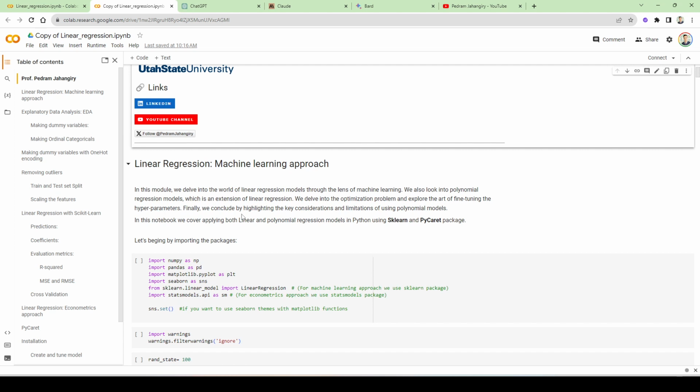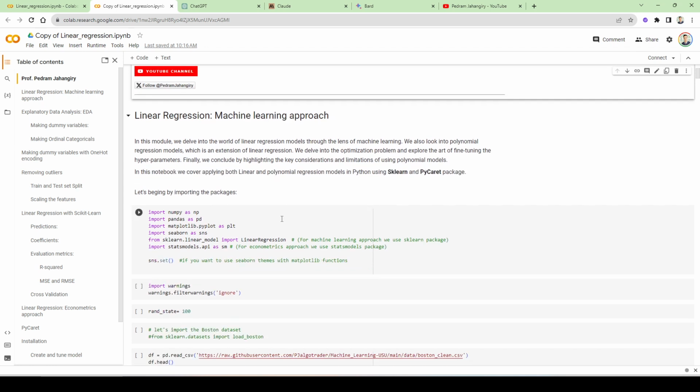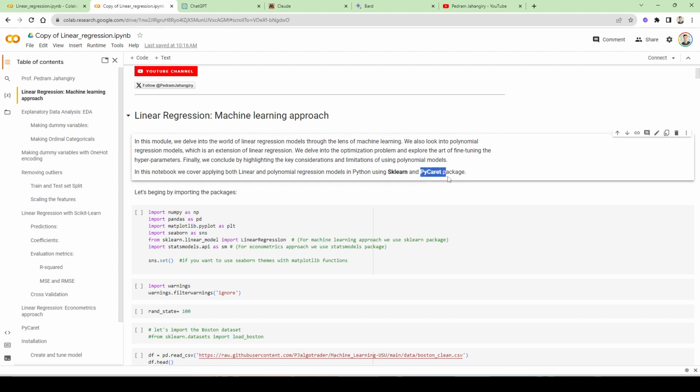You don't get access to the coefficient names, t-stats, or p-values directly. You have to basically calculate them. There is no built-in function to give you, for example, the p-values when you're using the scikit-learn package. The reason is simply because we're not interested in those things in the machine learning approach. So again, I'm going to do this notebook using scikit-learn, the machine learning approach, and at the very end of it, we're going to use PyCaret.